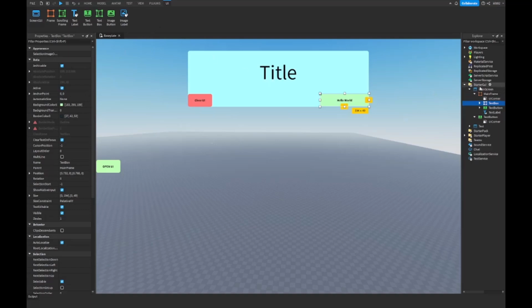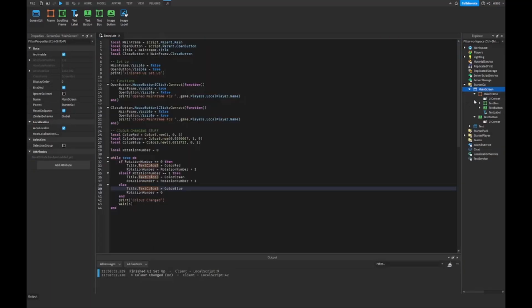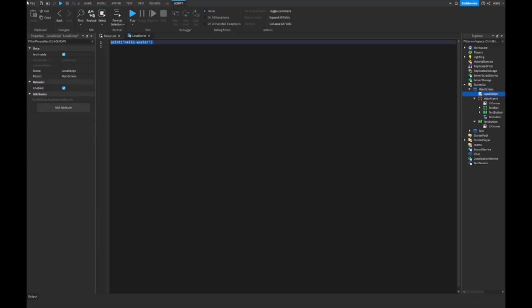So now, let's create a script to make this all work. Going to go up here. We're going to make a local script, and let's edit this local script. So, first of all, we can remove this. Now, what the script is going to do is get all of the parts, all the objects, and put all the objects up here.